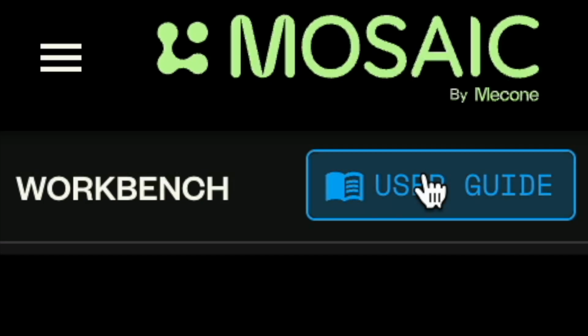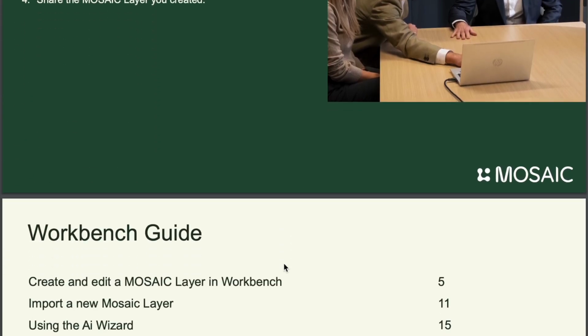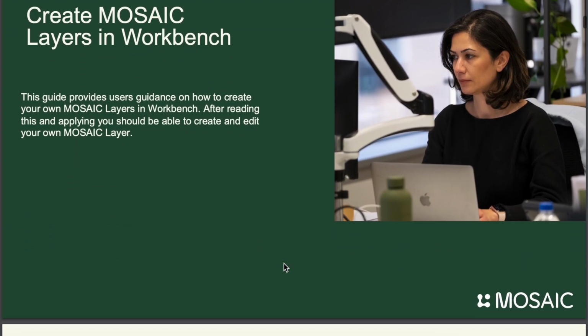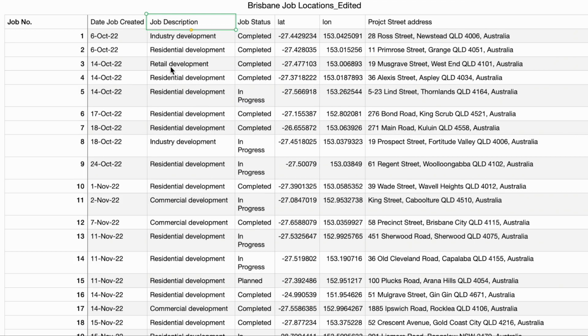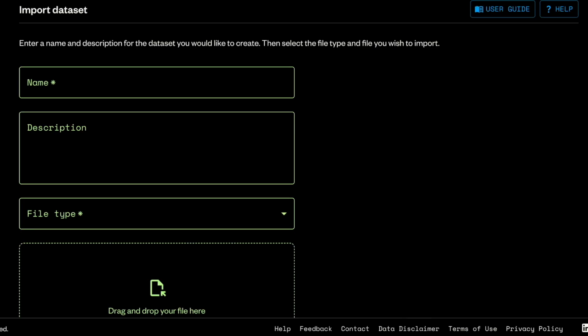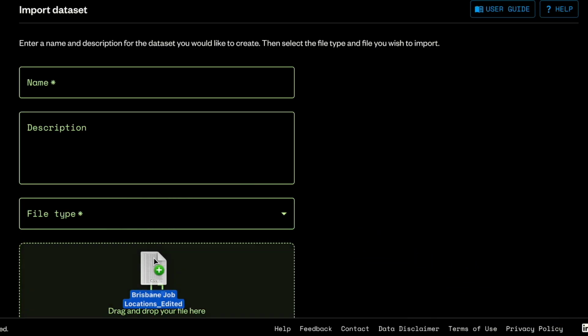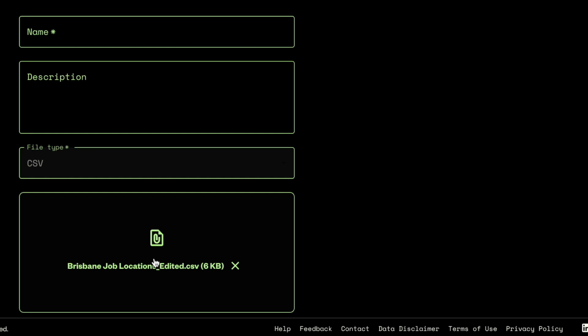If at any time you get stuck in this process, check out our troubleshooting section in the downloadable user guide. When I'm happy that I have cleaned my dataset and it is ready, I'm going to simply drop my data file into the MOSAIC import window. MOSAIC will now automatically read my dataset.